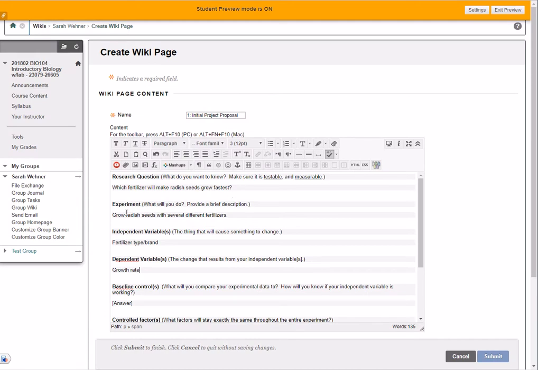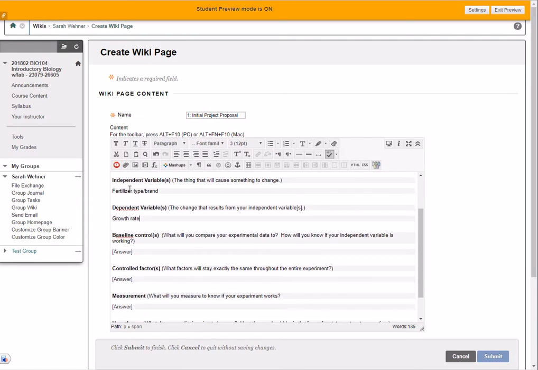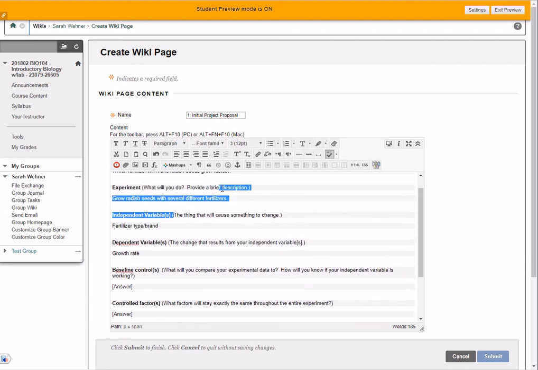But we have an independent variable, the thing that you control, that you're going to measure, the thing that will cause something to change. So if we add fertilizer, we should see a different growth rate. That should change if we're just doing radish seeds. And then we're going to measure that growth rate, the thing that changes because of your independent variable.